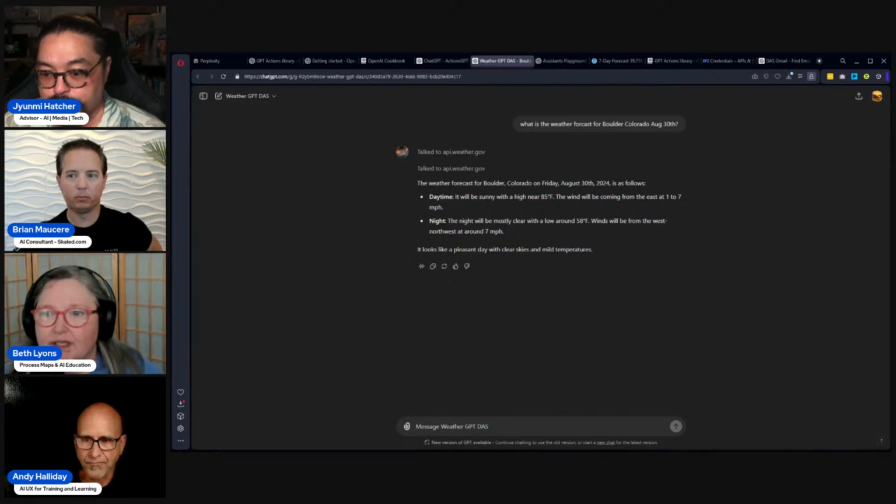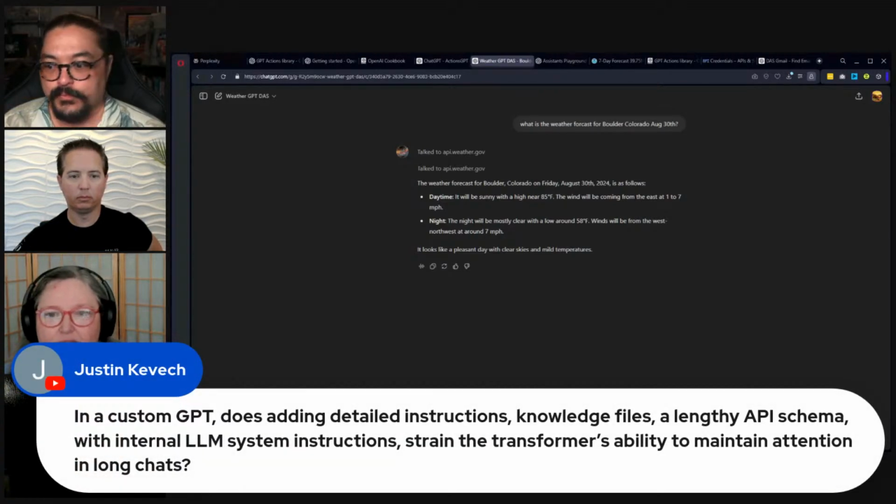In a custom GPT, does adding detailed instructions, knowledge files, a lengthy API schema with internal LLM system instructions strain the transformer's ability to maintain attention in long chats?